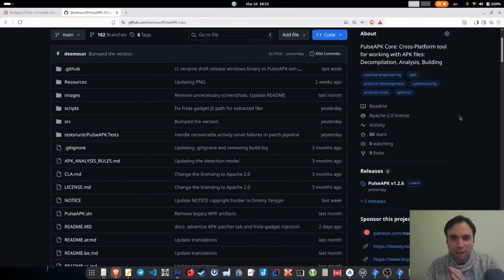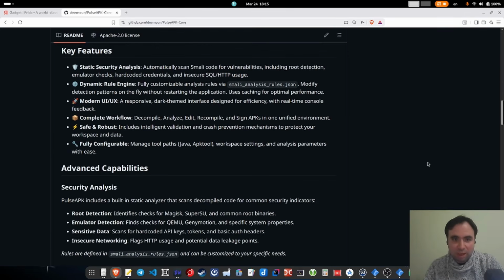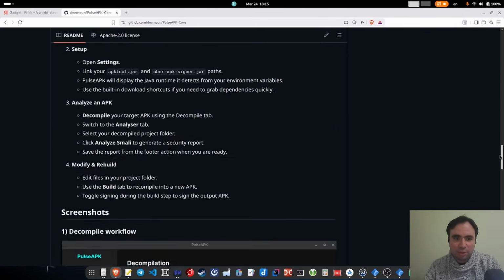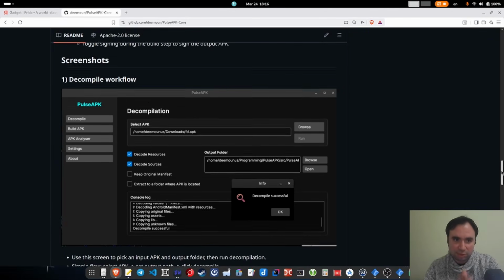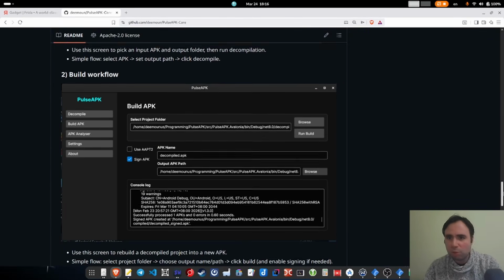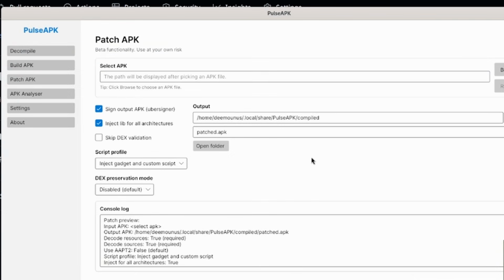As you can see, I already have my PulseAPK utility for decompiling APK files, basically bringing those to the Smali code and analyzing those, and you can also use it to build it back. But I've decided that you can also use this tool to patch the APK files. So as you can see, there's a decompile flow, there's a compile flow. You can download this utility right there, and here it is running. So it's available right now for Windows and Linux.